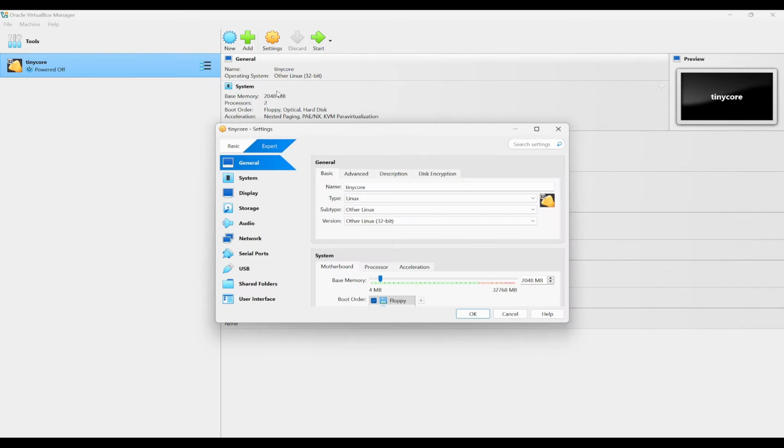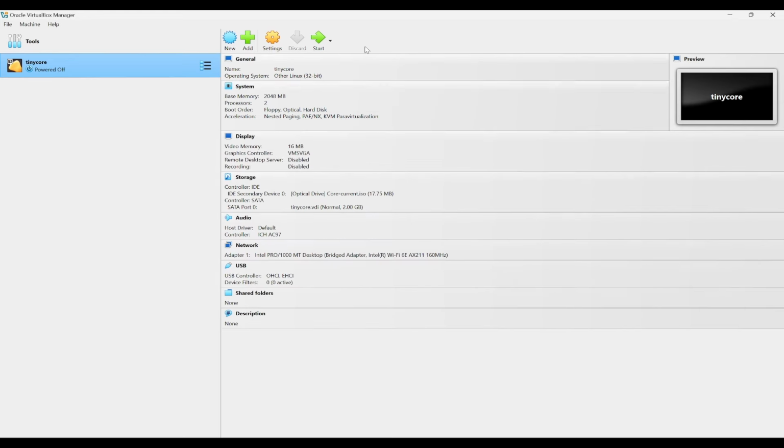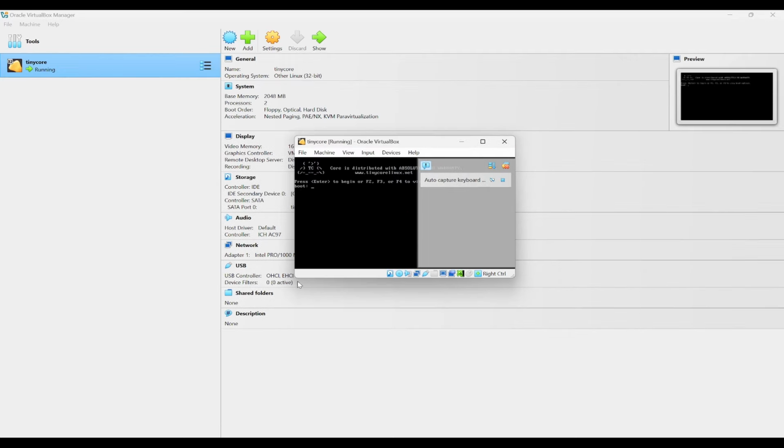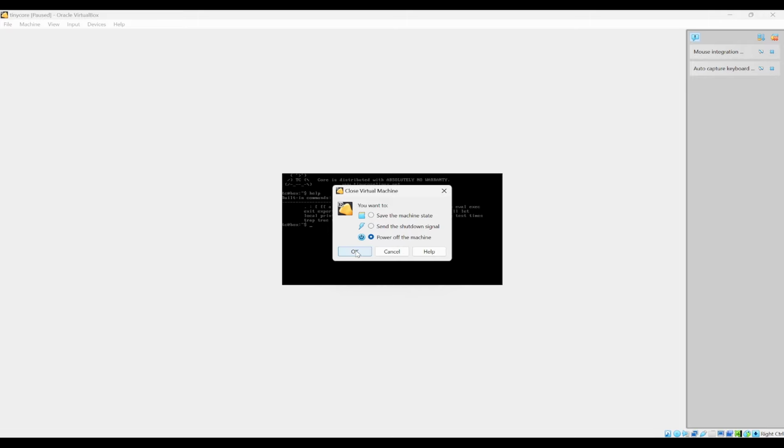Now under the settings, go to the network and select bridged adapter. Click on OK and start. Now you can see it has installed this virtual machine and it is asking for us to enter. Now if I enter, it has booted and I can click help. It is giving different options like ch, dir, break, printf, etc. These are the minimal operations that are possible with this operating system. Now I can close this by powering off the machine.